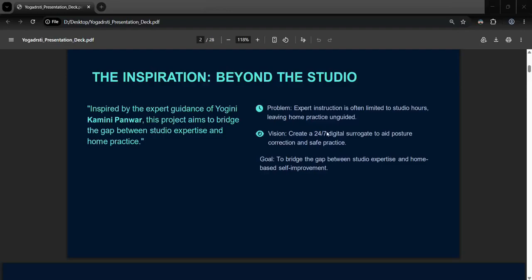Of course, I want to be clear, no digital surrogate can ever replace the human touch. However, this tool acts as a humble pocket instructor. It honors the teachings of Yogini Kamini by helping me stay mindful of my alignment during my solo sessions, acting as a supportive aid on my journey towards mastering more complex asanas.